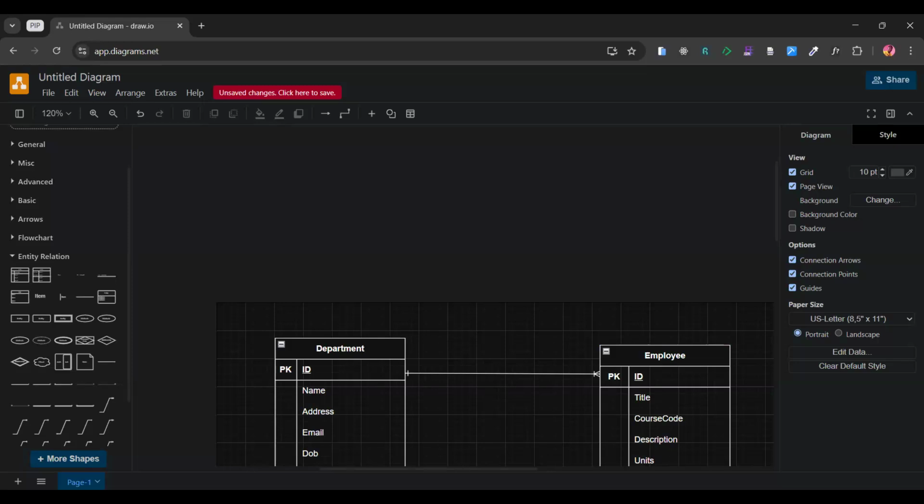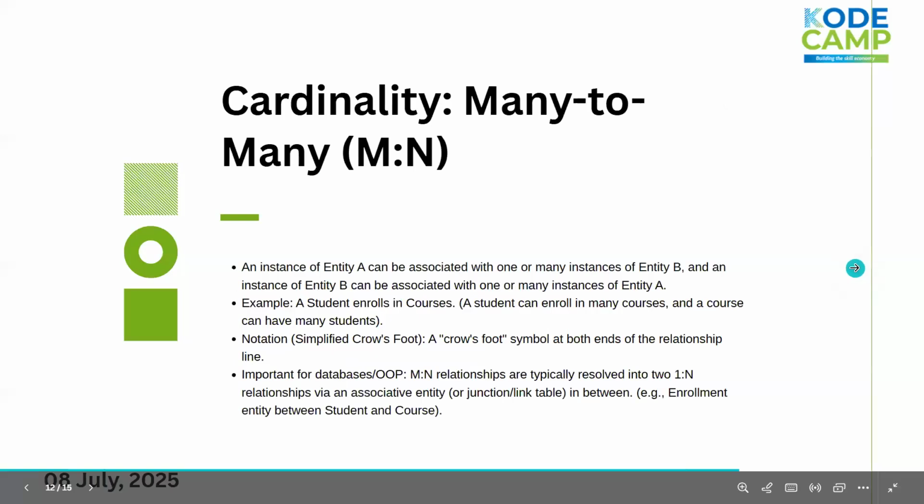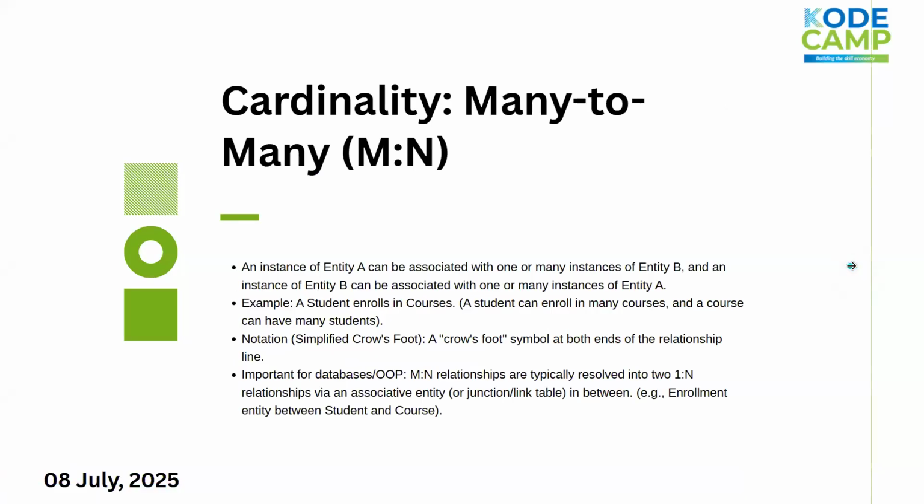All right, let's go to the final one, which is many to many.